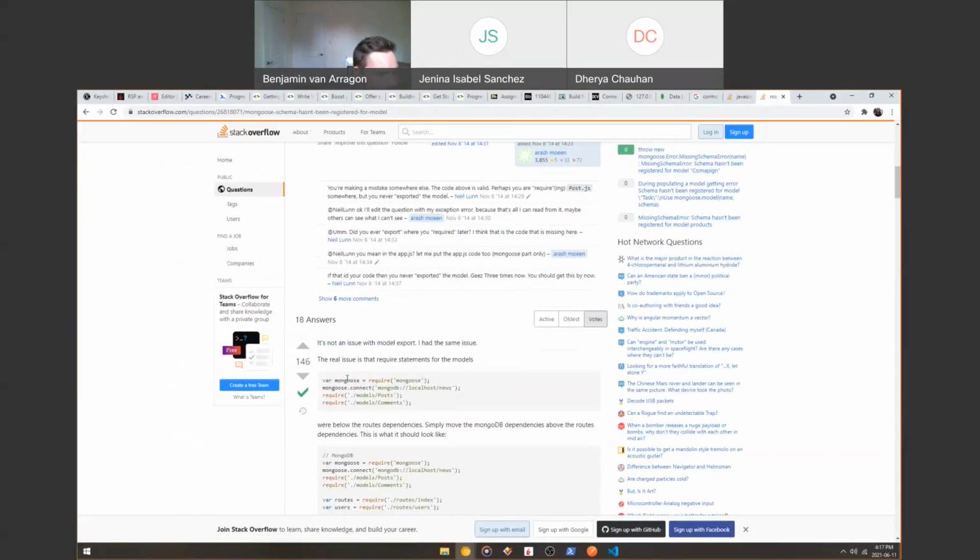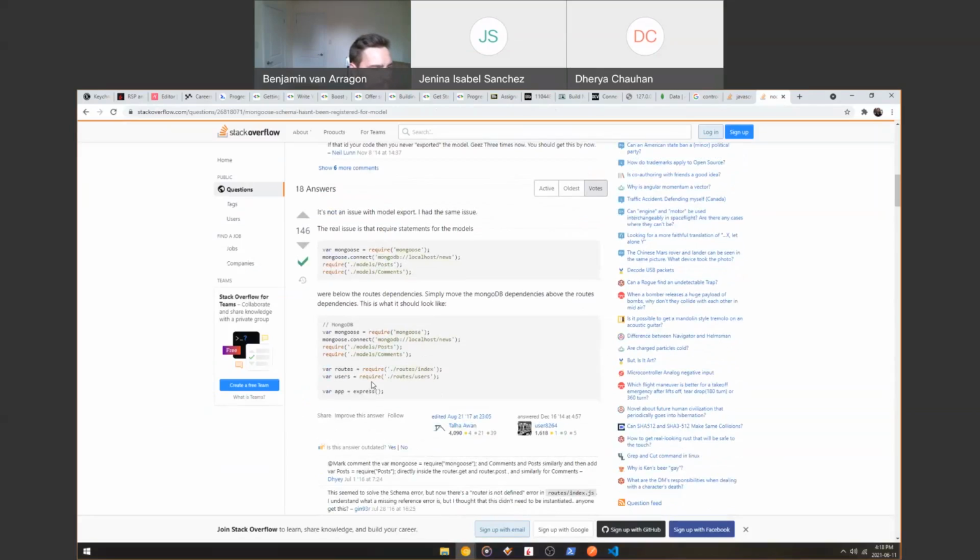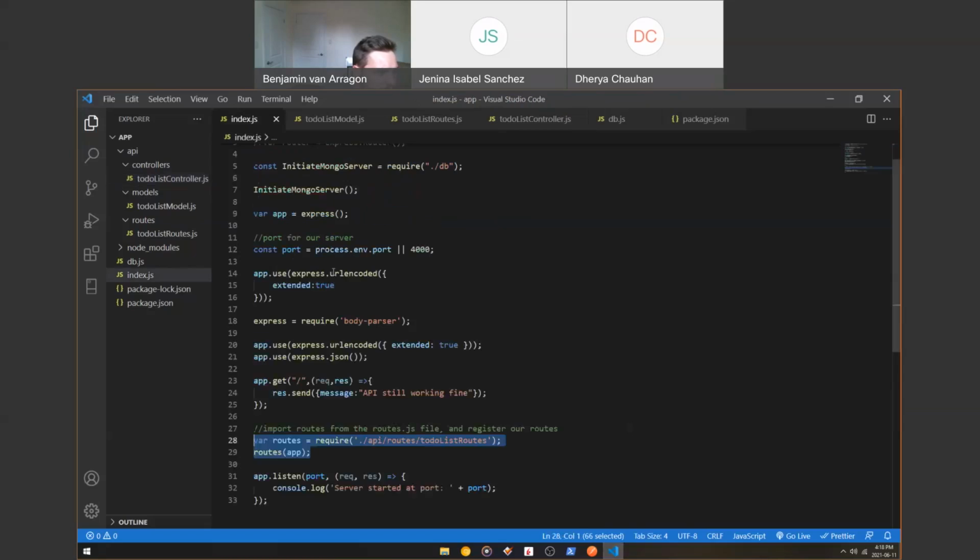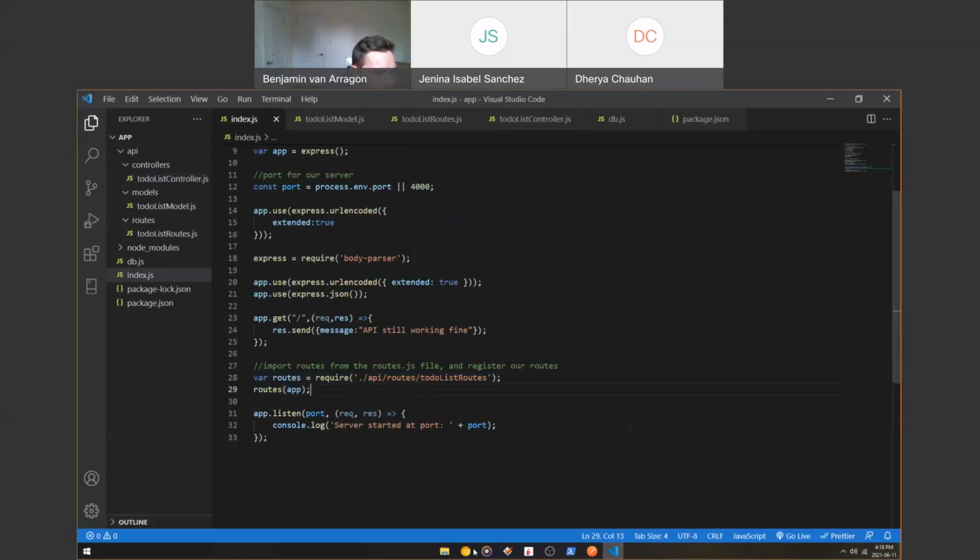So here, var mongoose equals require, connect, require, or below the route dependencies. Simply move the dependencies above the route dependencies. The MongoDB dependencies above the route dependencies. I think ours are. Let's try that. Let's just check our route dependencies.